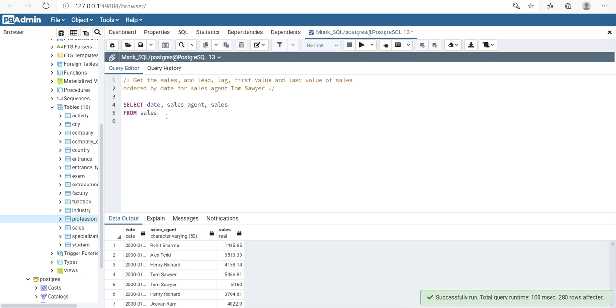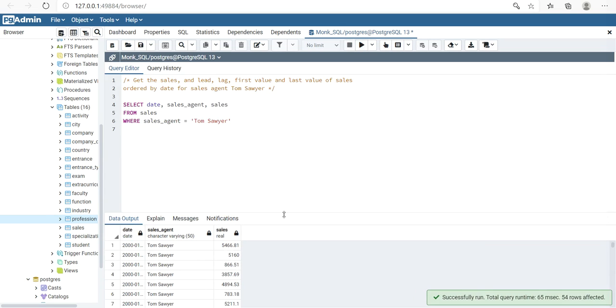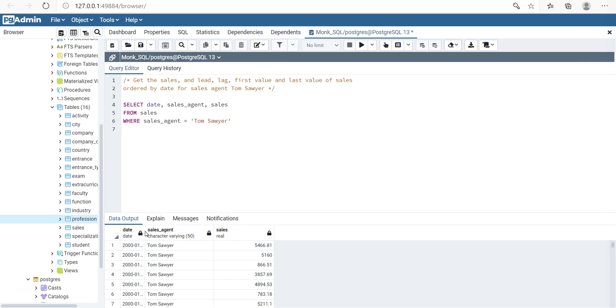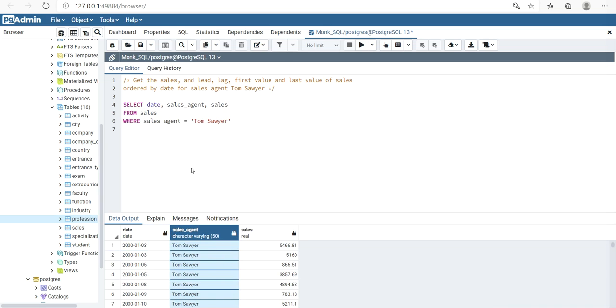Sales agent is not asked in the question. We just want it for Tom Sawyer. I'm not sure if I am pronouncing it right. Tom Sawyer sales. Okay, so it is stored date-wise in the table, and that is how we are getting it. Okay, now the interesting part that I'm going to show.